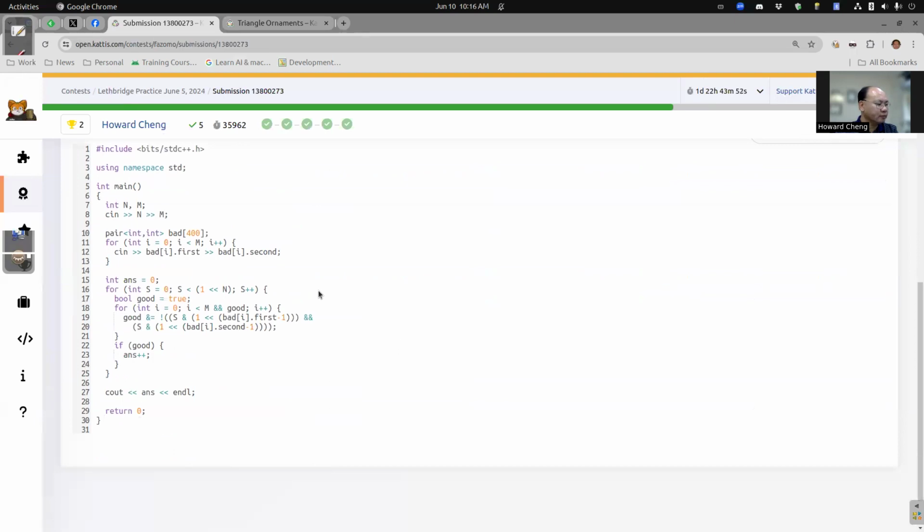And here's my code. It looks a little bit scary, but let's go through it one line at a time. All right, so first thing, read in n and m. Then I have an array of pairs, which are the bad ingredients. So I read in the bad pairs. And now answer is how many different subsets are good. And this is a standard loop that I use to go through all possible subsets of n things.